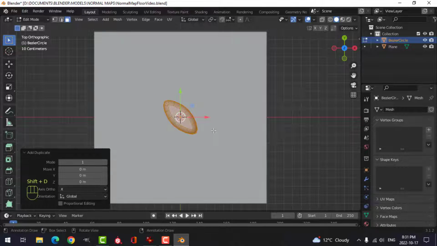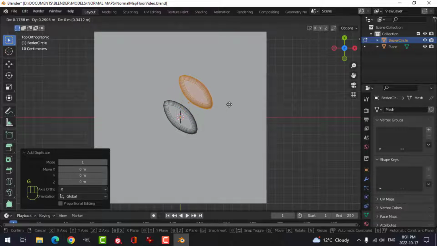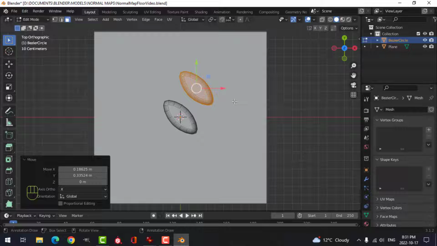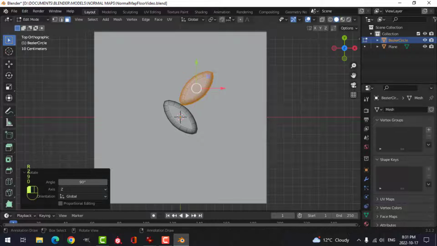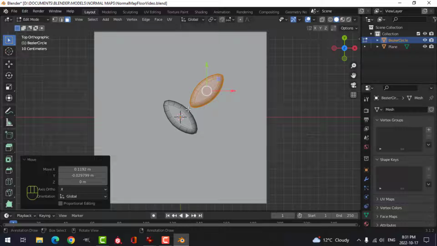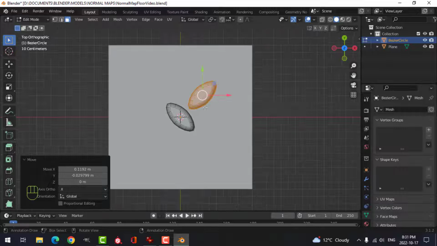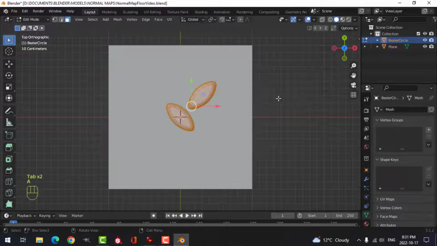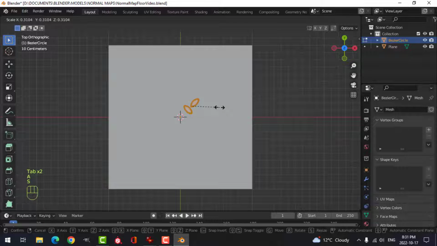And then I'm going to Shift D to duplicate this. I'm going to press G. I'm just going to do this by eye. And I'm going to rotate Z 90. G. And have it pretty much in the middle, sort of facing this edge, like that. Now we're going to have to scale this down quite a bit more.